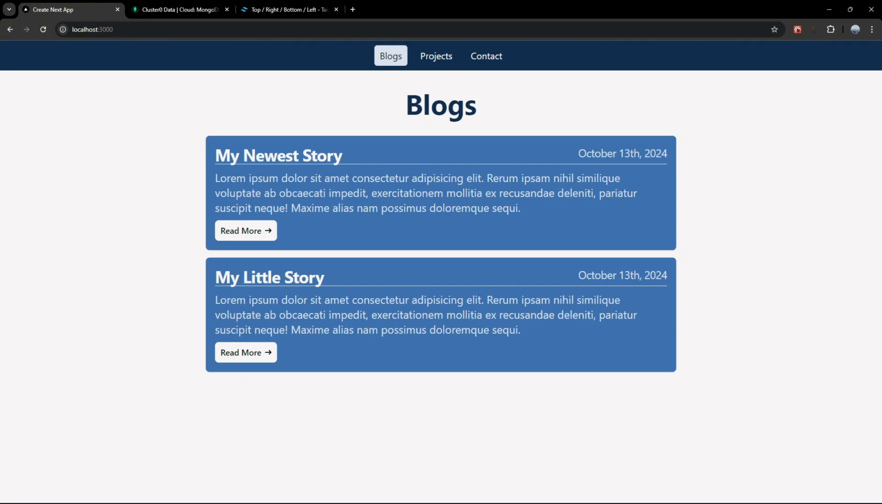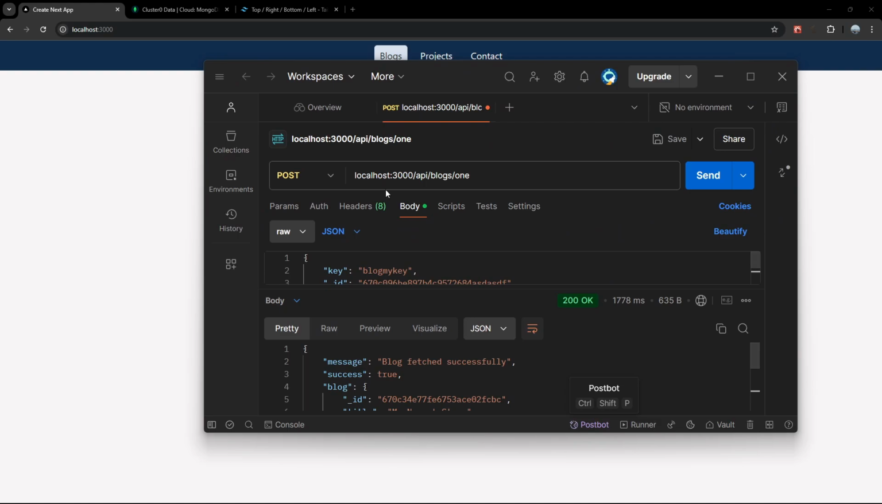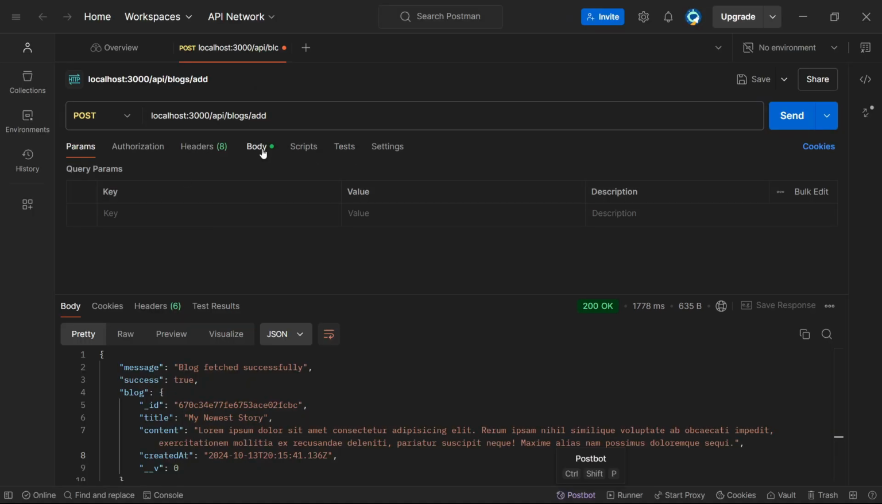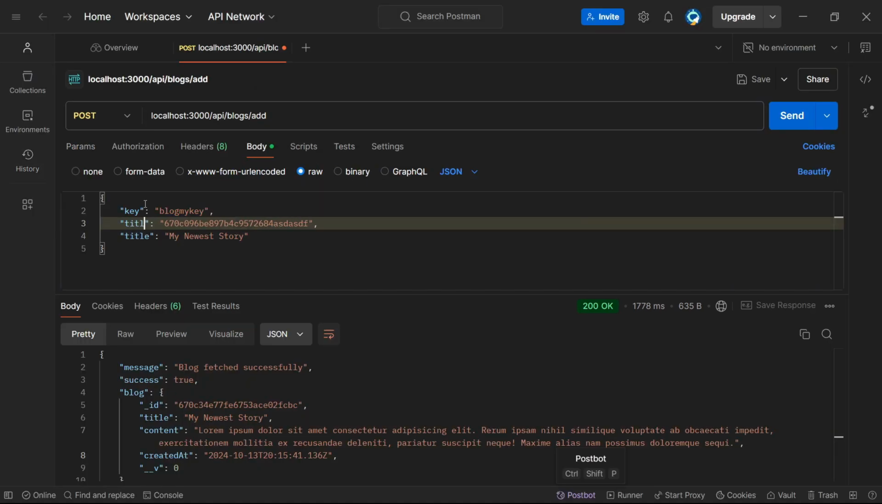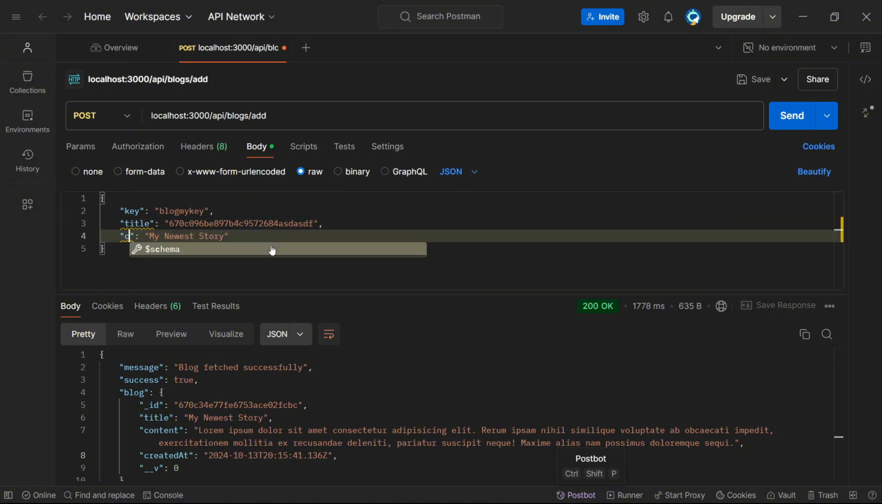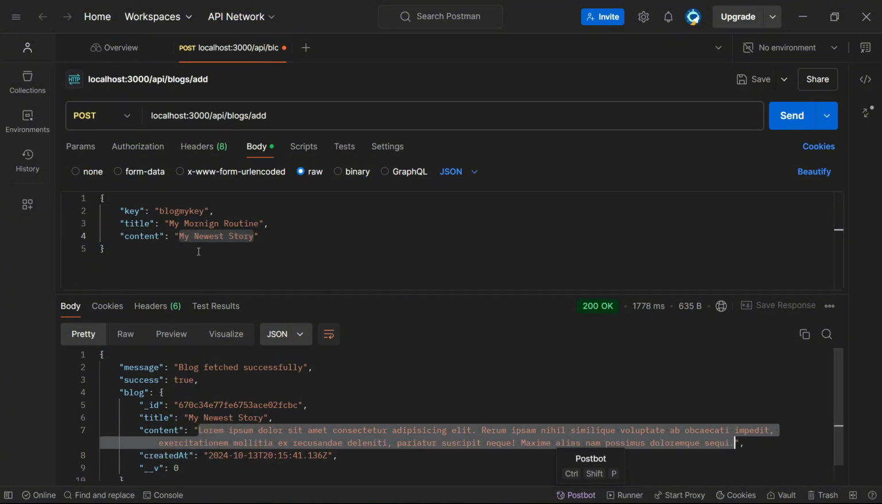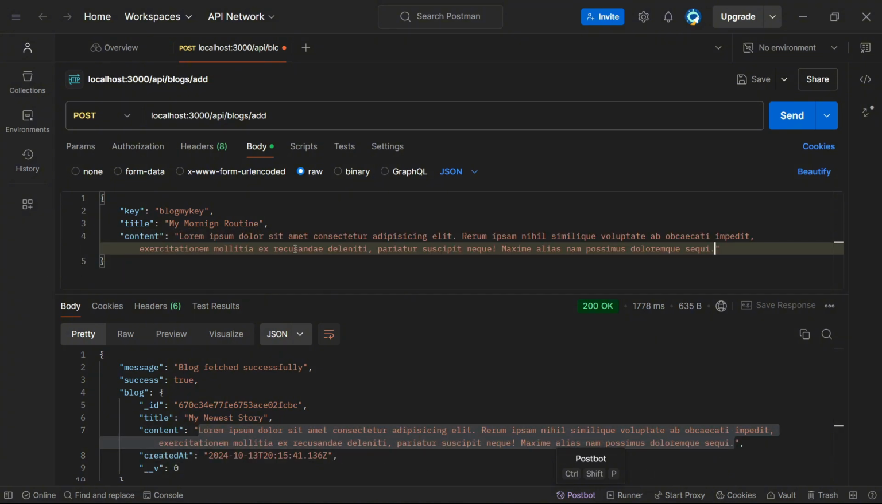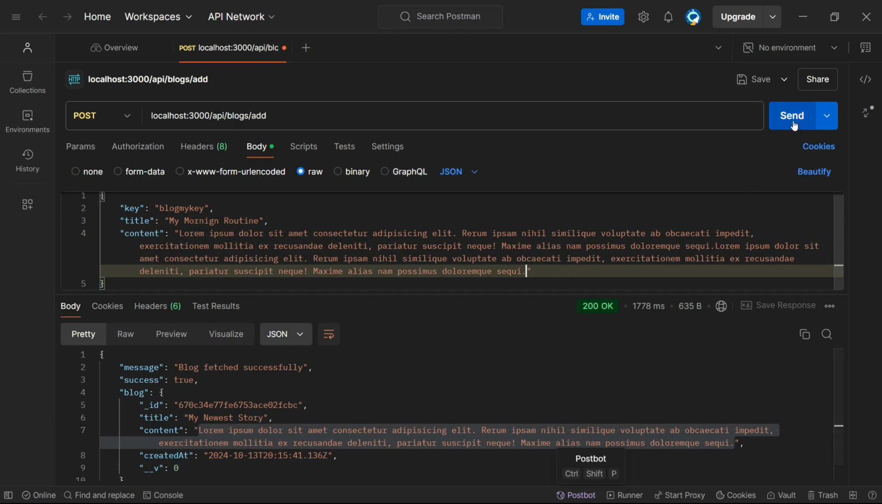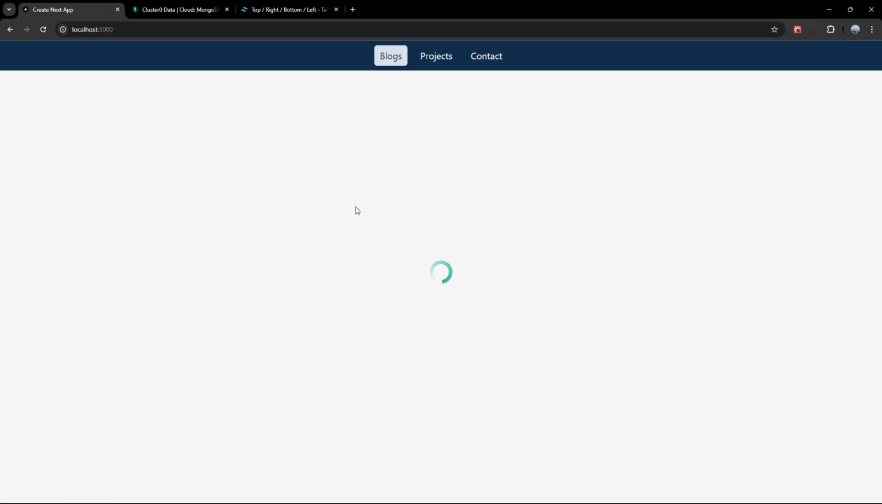And again, if we want to add anything, we can go in Postman. We're going to go to add, go to body, raw JSON. We're going to set the title to be something, and then my content. So the title is going to be, let's just say, my morning routine. And here you would have your whole morning routine, which we are not going to write all of it, but let's just copy and paste that twice, send it. Now it should be at the very top.